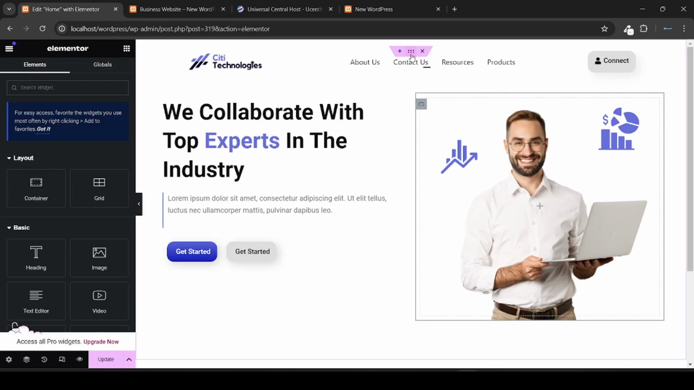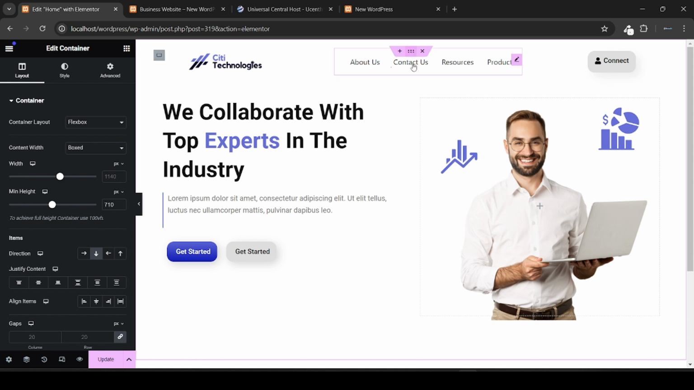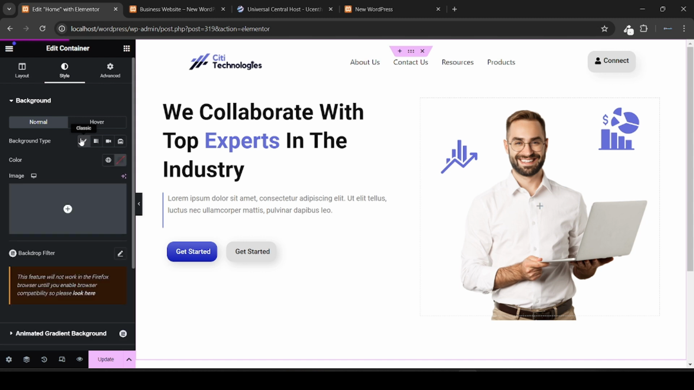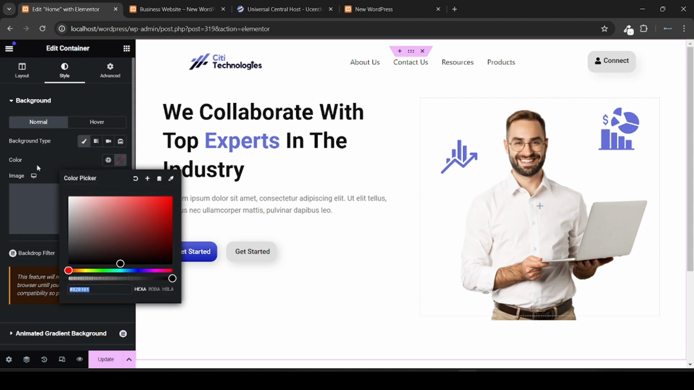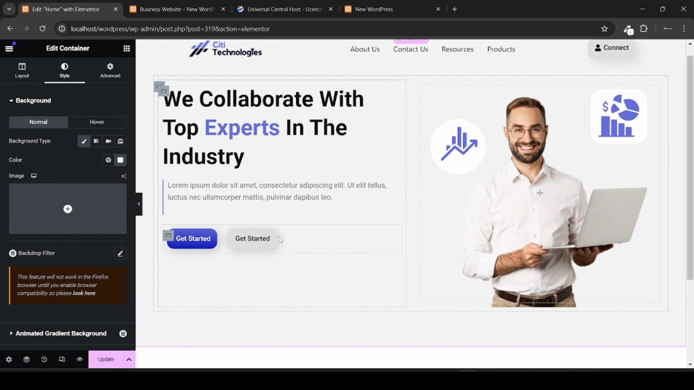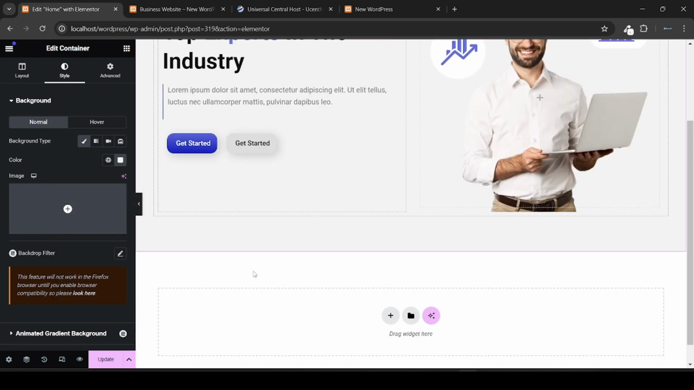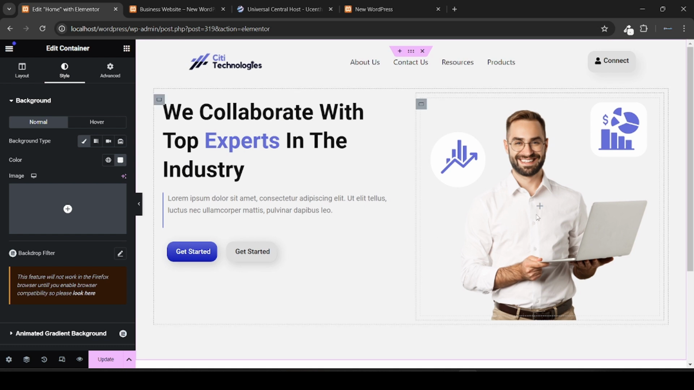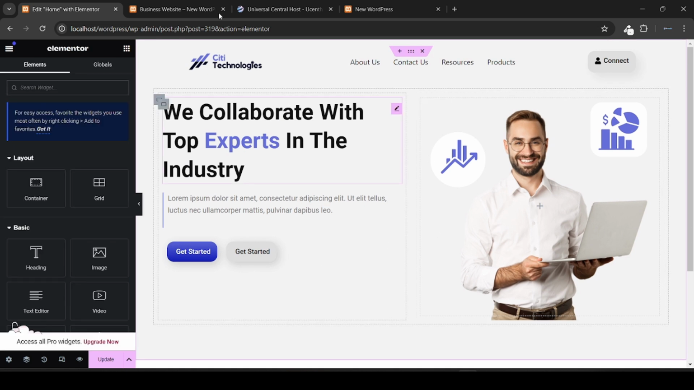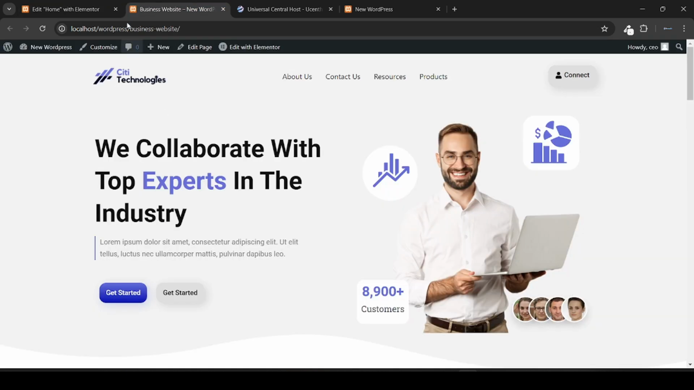Then we come to our parent container, the main container, this one. We select it, then go to style, then click on classic, then click on color, then paste our color. Now we have this color over here. So another thing to do is to add this.